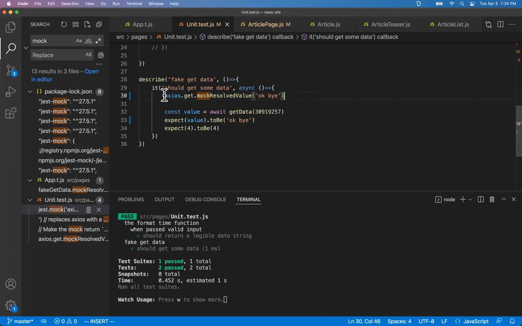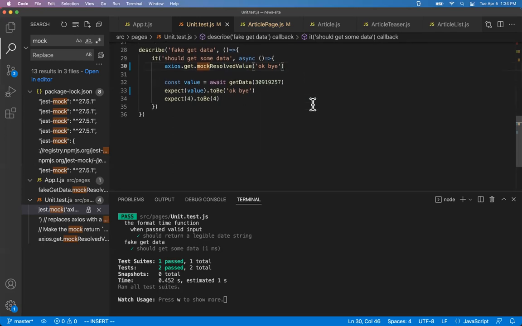This is basically saying that when I call axios.get, don't actually use axios.get, don't actually send an API request, just return this literal string here, "okay, bye." So it's not actually doing any HTTP requests, which is much faster because I just want this test to be as fast as possible, and return a plausible value without actually testing the API. So we're going to await getData, and instead of using our actual getData function, it's going to use our mocked getData, and that just returns this "okay, bye."